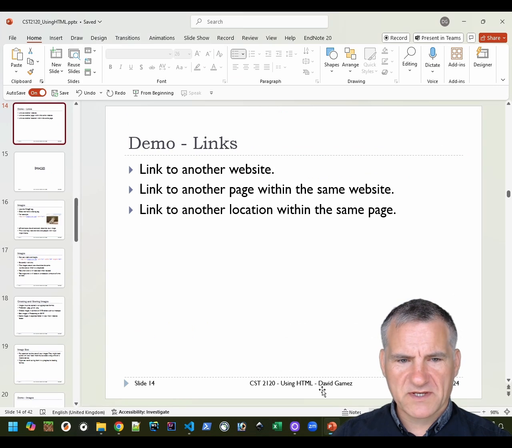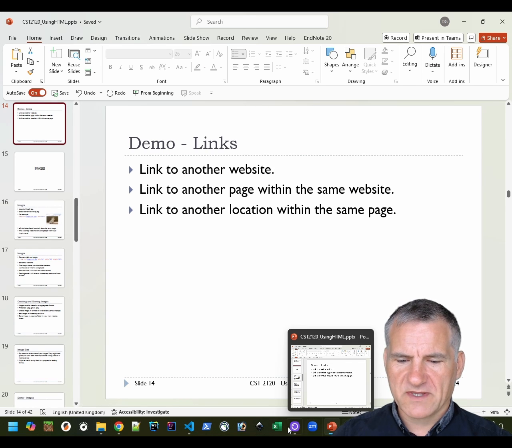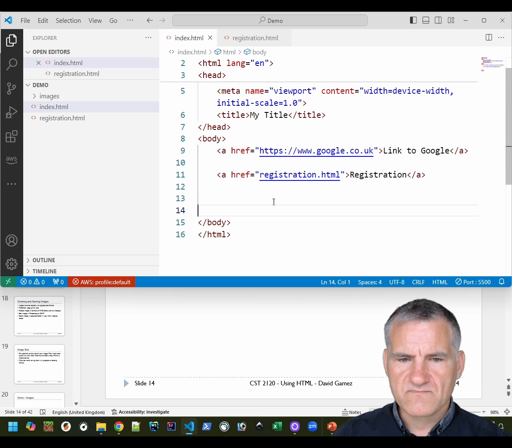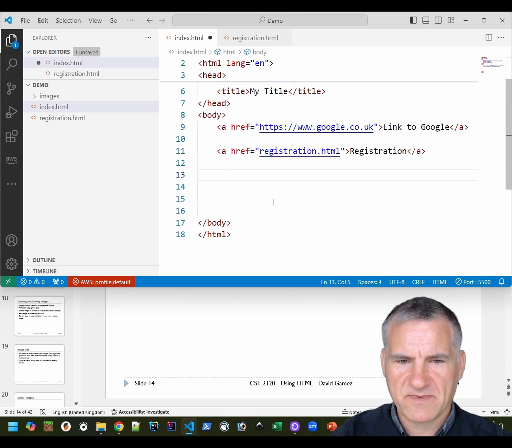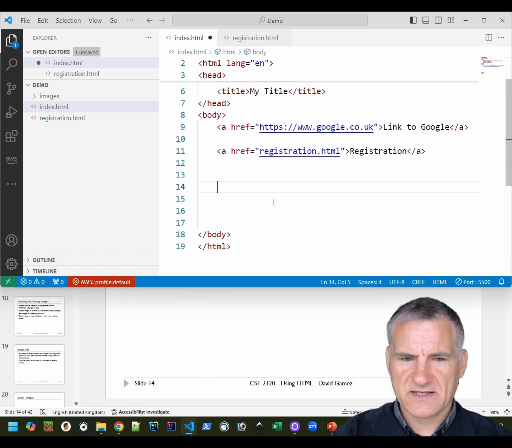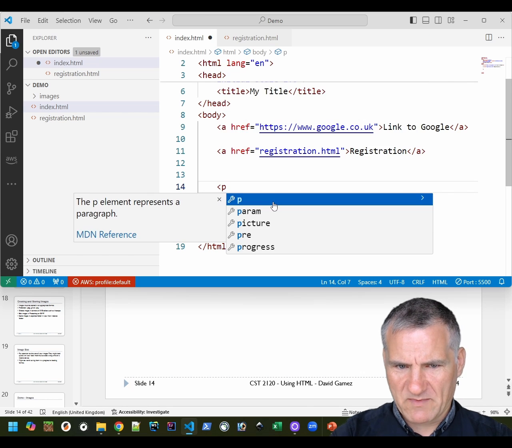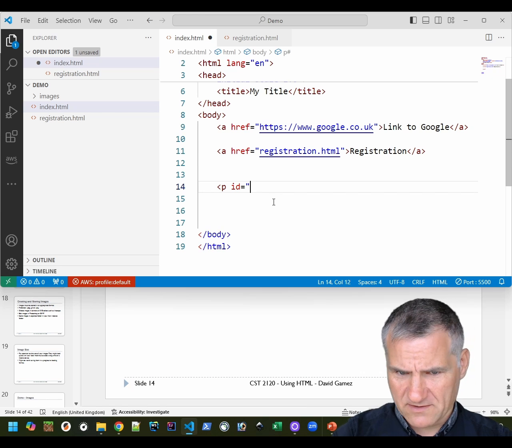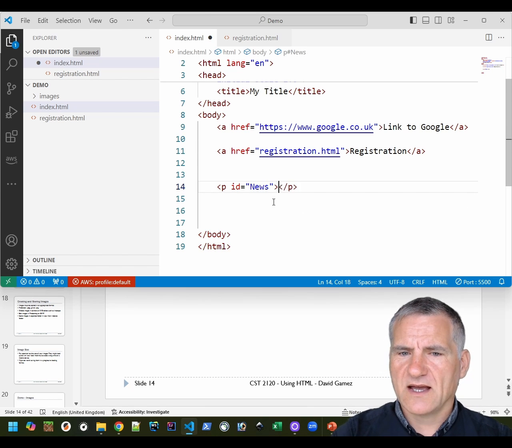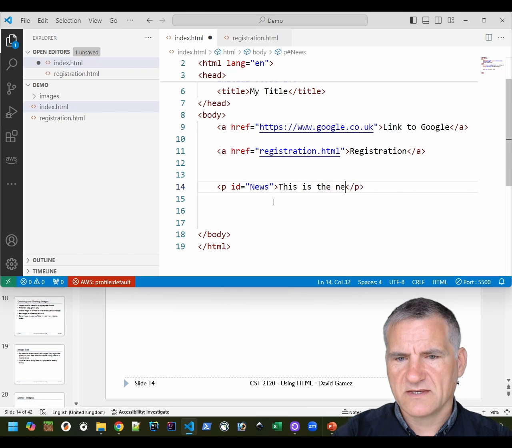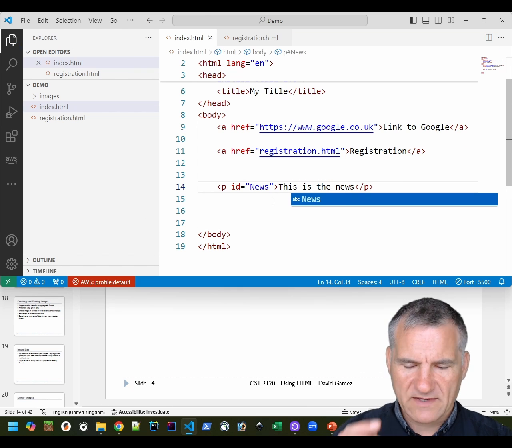And what was the third one I wanted to do? Oh, no, link location within the same page. So if we want to link within the page, like going down the page for maybe a single page design, something like that, then we need to insert the anchor point. So we might have a paragraph with an ID equals news or something. So this is the news. Okay, so we've added our news.